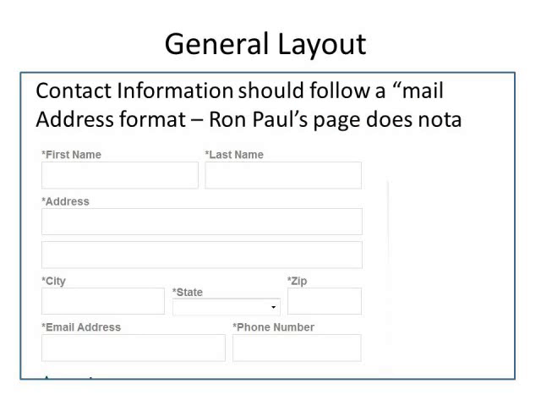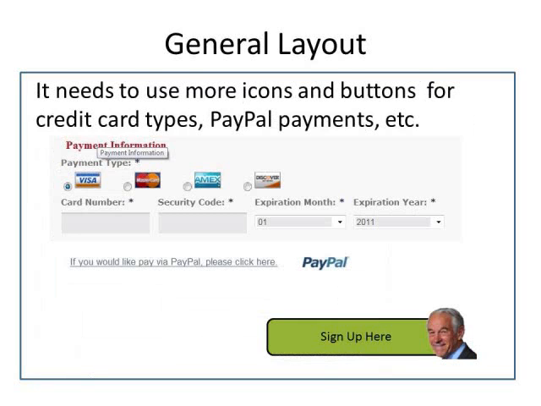There are some general layout issues as well. One of them is that when filling out contact information, it should be laid out more as you would fill out an address on an envelope. I also believe that graphics, icons, and colors should be used to help guide the user in their donation process.